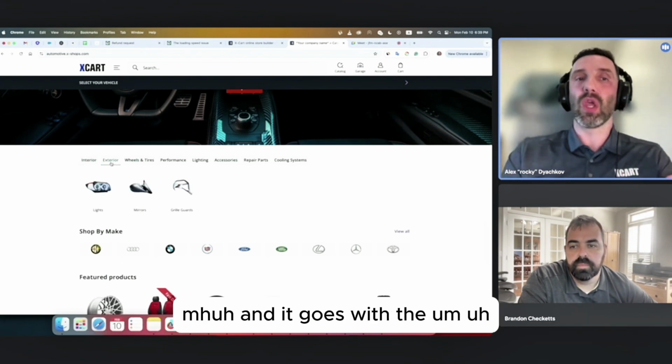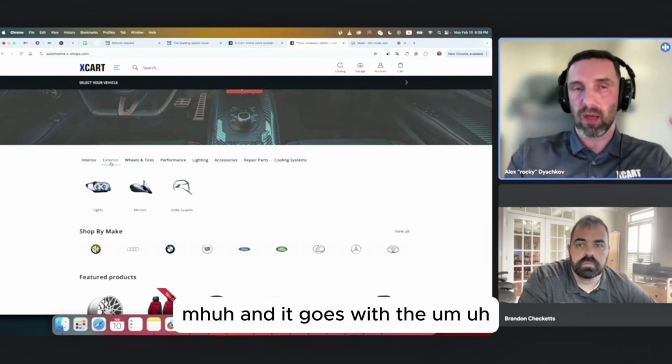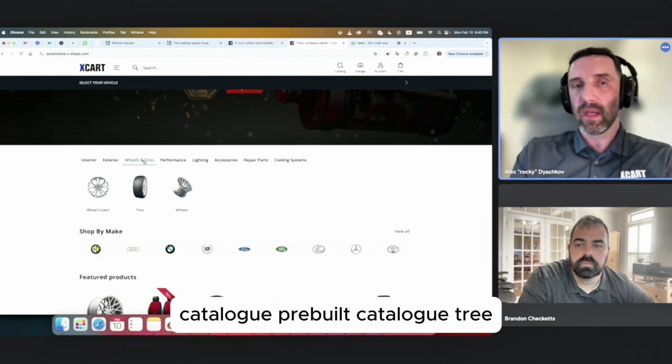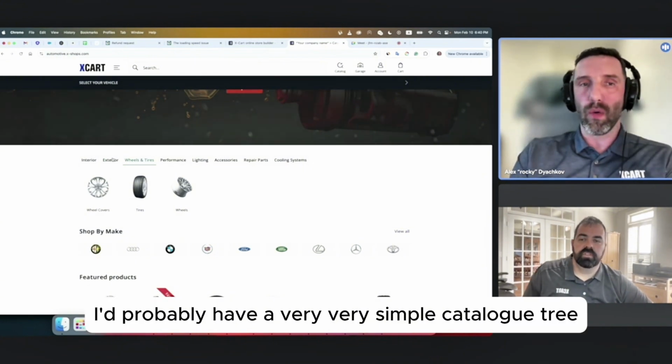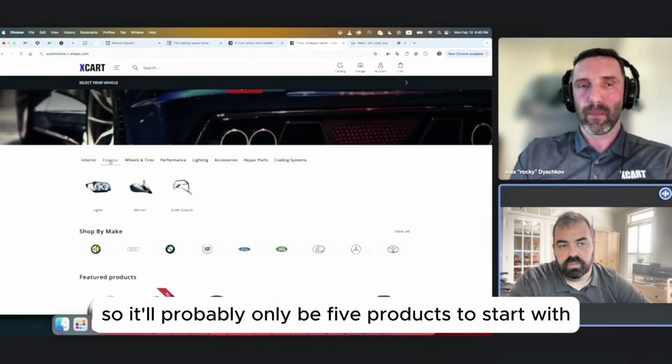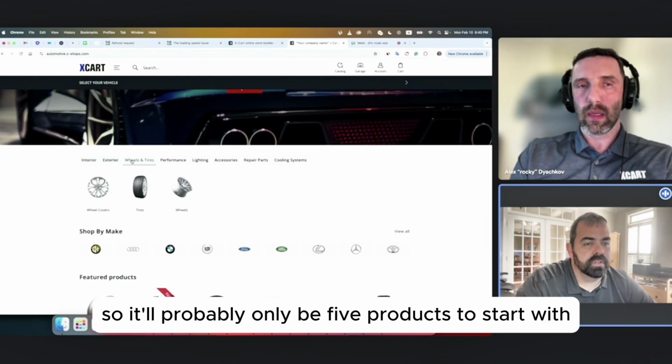And it goes with a pre-built catalog tree, but you can obviously just create your very own, very simple catalog tree. I'd probably have only 5 products to start with or something.